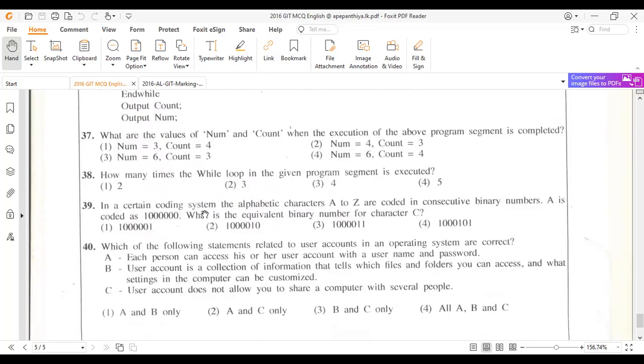Then okay, 39. In a certain coding system, the alphabetic characters A to Z are coded in consecutive binary numbers. A is coded as 0. What is the equivalent binary number for character C? A is 0 and B is plus 1, right? So this is B. Next one, C. C is plus 2. 2 in binary is 1 0. So the number is 10.